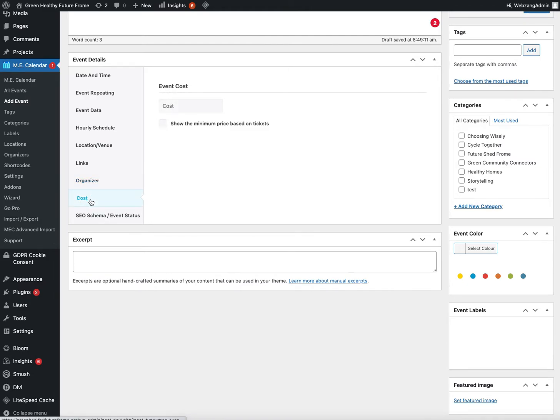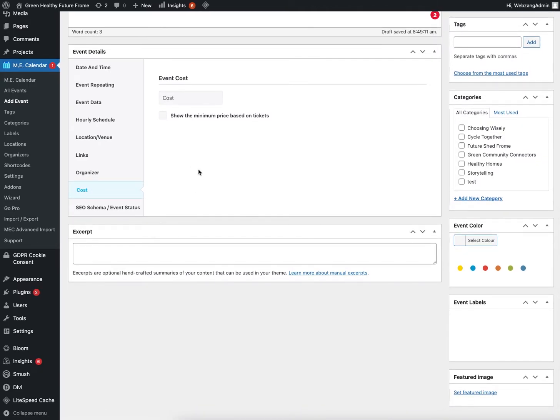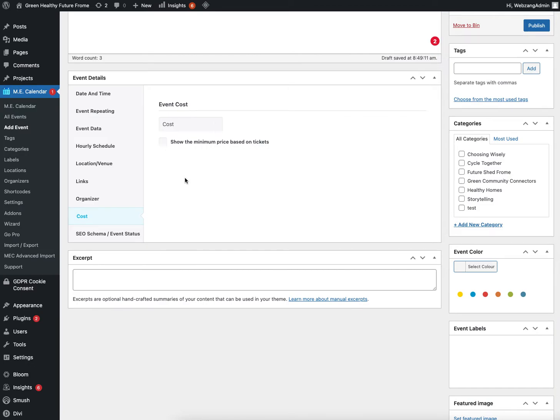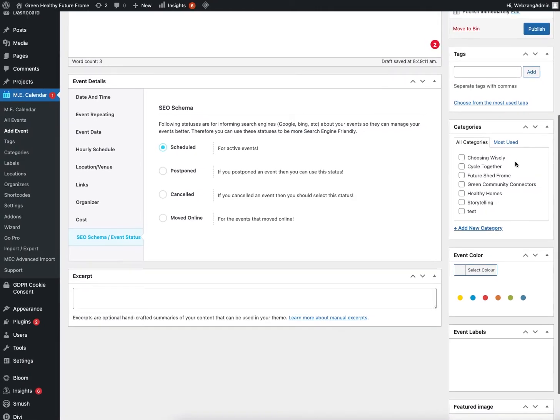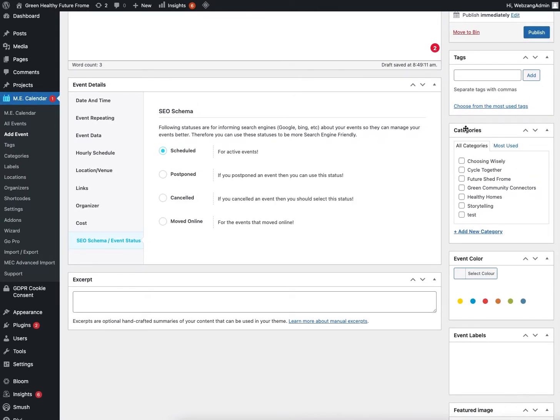Obviously the cost, however, we can't sell tickets through this plugin, but you can put how much it is, and then you can put some SEO stuff in there if you want. And then over on the right hand side, we can see that we've got the category section. This is very similar to blog posts. In fact, essentially what this plugin is doing is creating a post and adding in some extra information so that we can use it as an event.